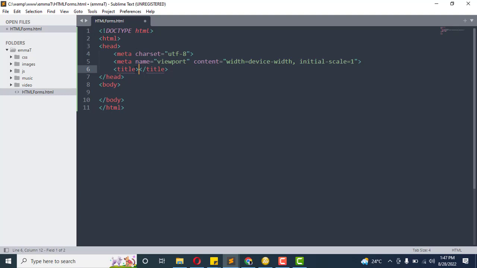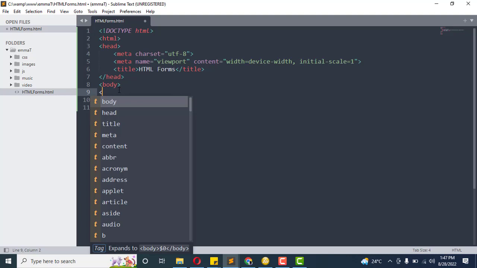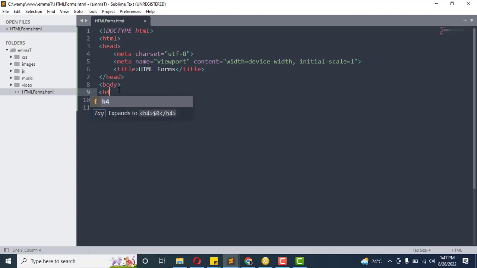So my page title can be HTML Forms, correct? And this is what we have in our HTML forms. Now, the first one I will teach you is HTML.